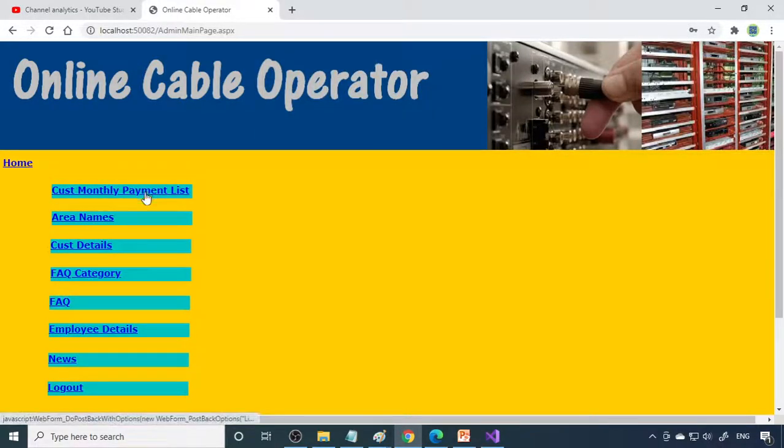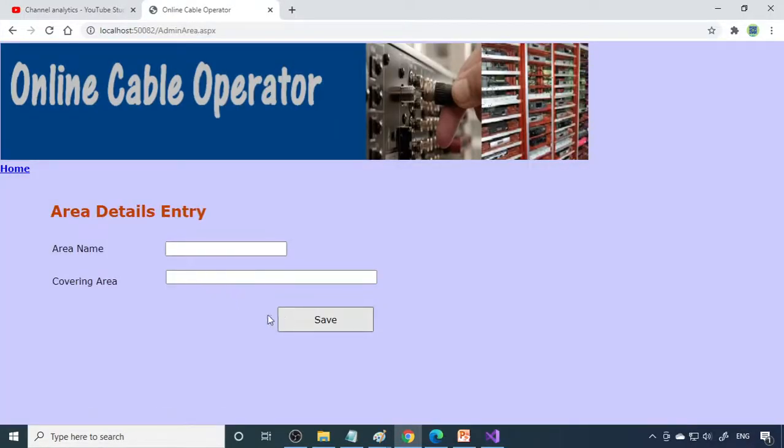You can see the payment list. We'll show the payment list here. Area names: we can enter all the areas which are the areas we cover. All the areas we can enter in the area details entry. So for example, we are covering Jayanagar.